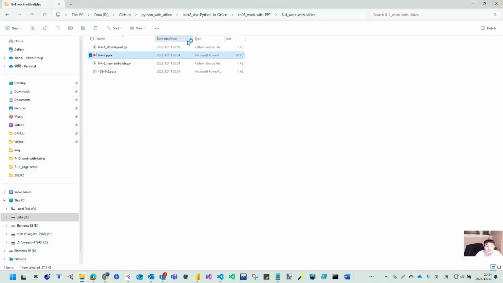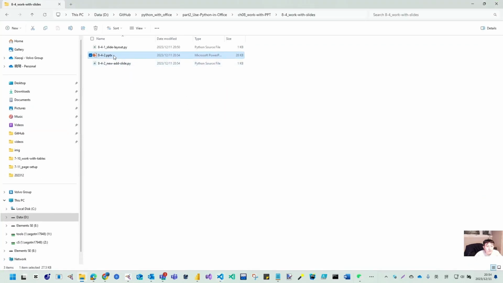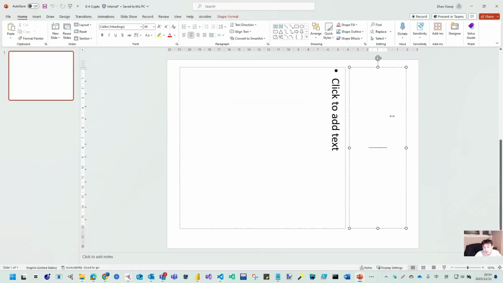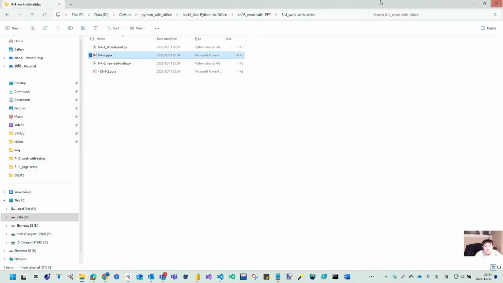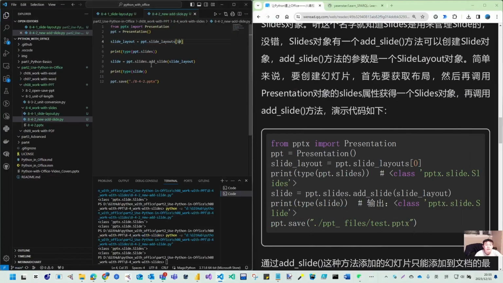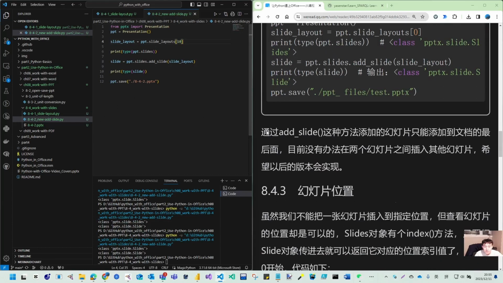So if I put this here, let me see. If I use 10, I will get this vertical title and the vertical text. So let's have a look. You can see we use this number 11, which is index 10. So you can easily create an empty slide using slide_layouts with the index. So these are the 842.